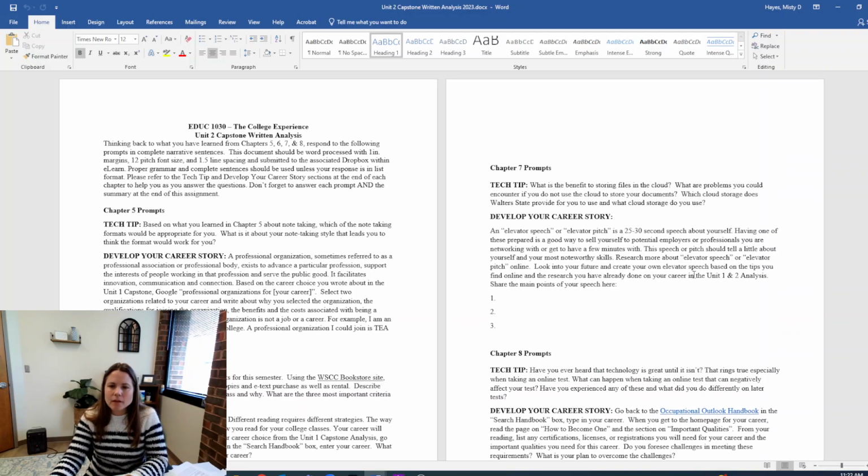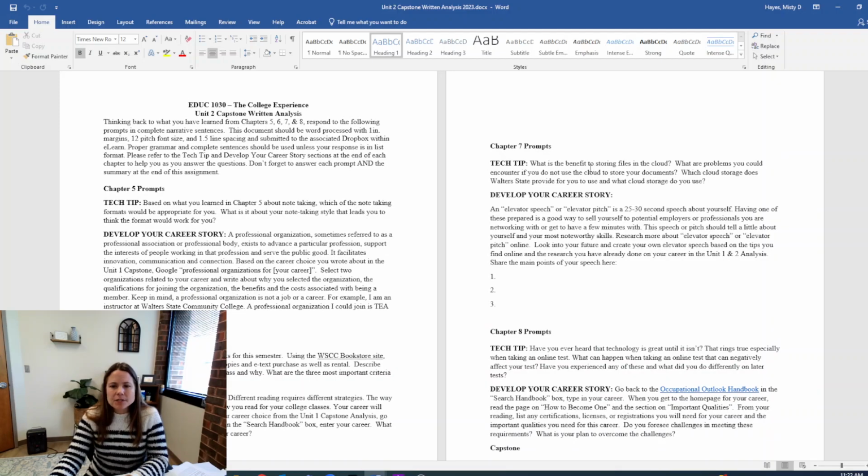Chapter 7 tech tip. This section is really talking about saving and storing your information. So if you go to page 168 in your textbook, you're going to see the tech tip for chapter 7. It lets you talk about how you can save files in the cloud.